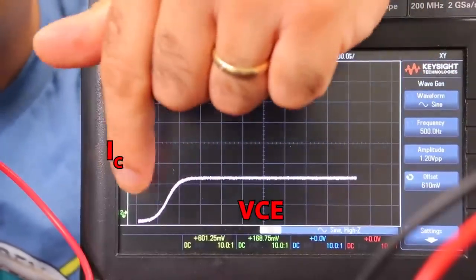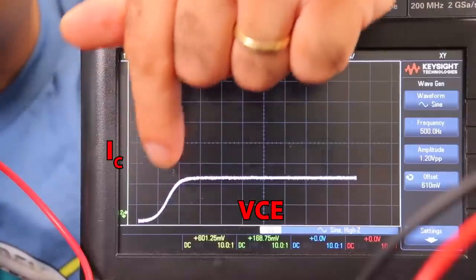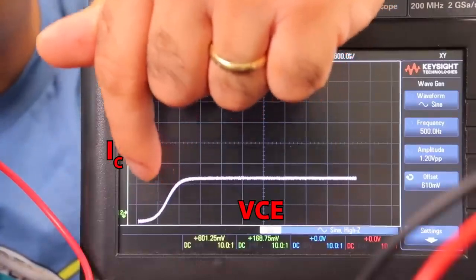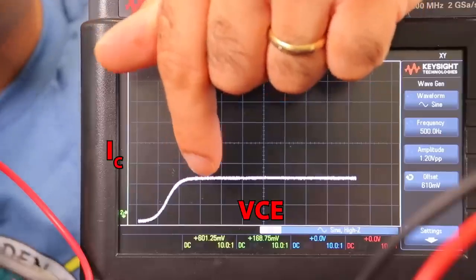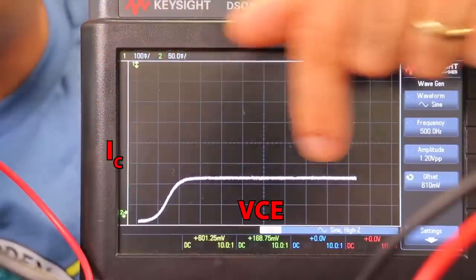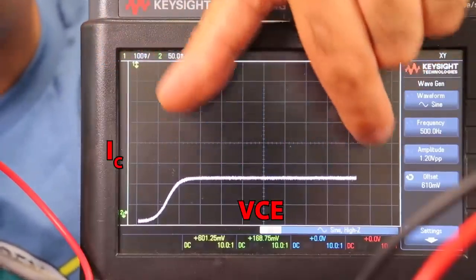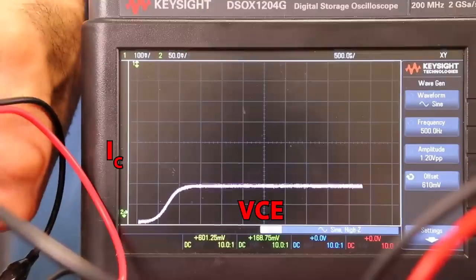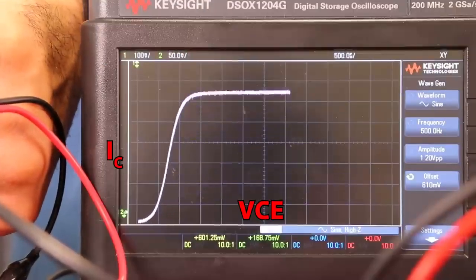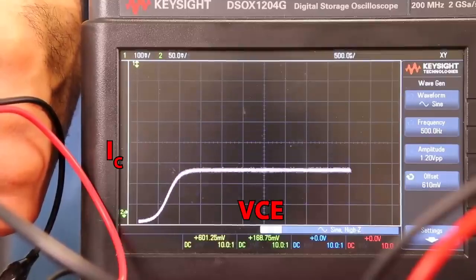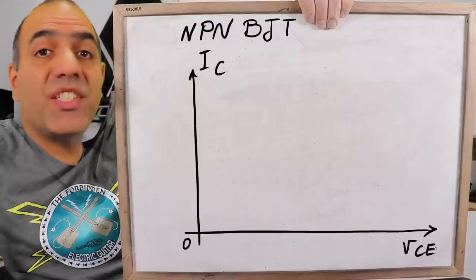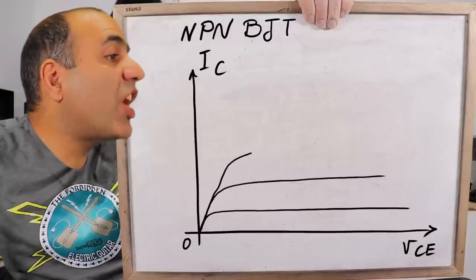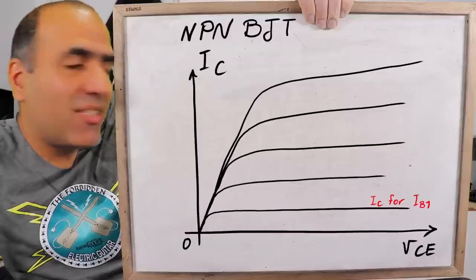You see the collector current rises with collector emitter voltage kind of like a resistor in this area up to around 0.2 volts. After which the collector current is almost constant for a large range of VCE. And then changing the base current, you can adjust the collector current. So this is what we have for the current versus voltage. A graph changing based on the base current.